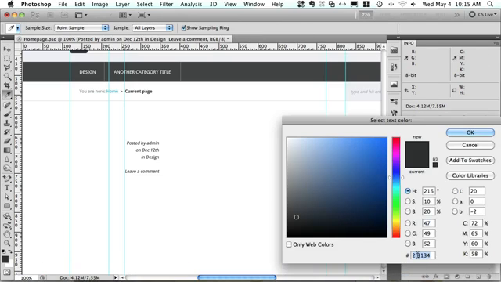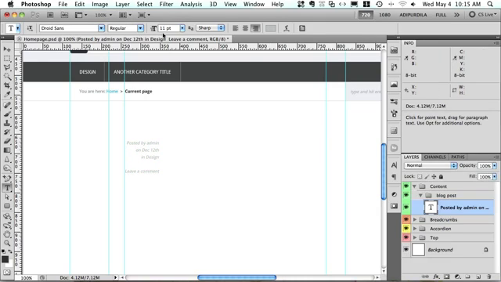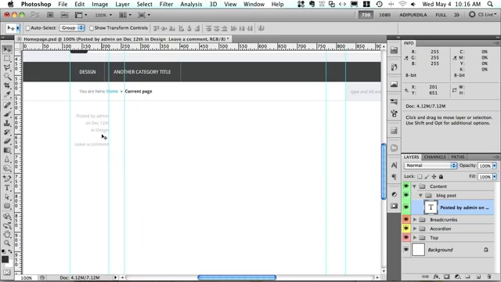Its color is going to be BEC1C3. Okay, 11 points. Droid Sans. It's not going to be italic. And let's position it 40 pixels from the top.